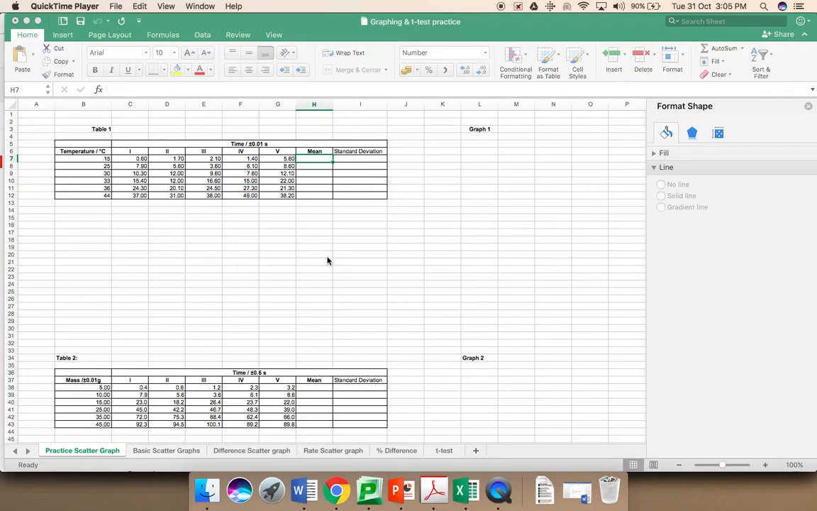We're going to look at how you can convert the data in a table to means and standard deviations and use that to create an appropriate graph. Here we have the temperature graphed against time. The first thing we need to calculate is the mean.